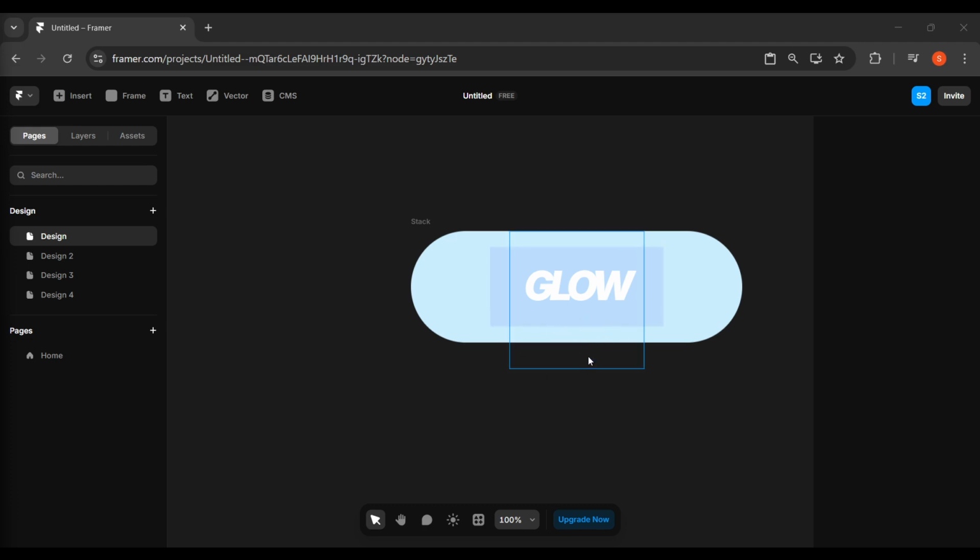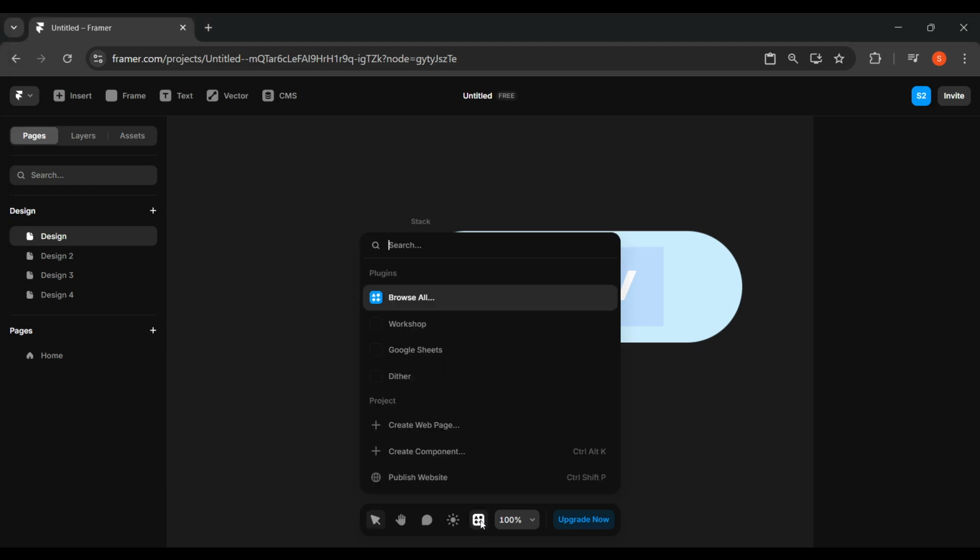Now, let's go ahead and explore how to utilize these plugins. Begin by opening Framer on your device. Once you've successfully logged in and you're at the main interface, focus your attention on the bottom portion of the screen. Here is where you will find the special plugin icon. The icon is easily recognizable, akin to a puzzle piece or a plug symbol.